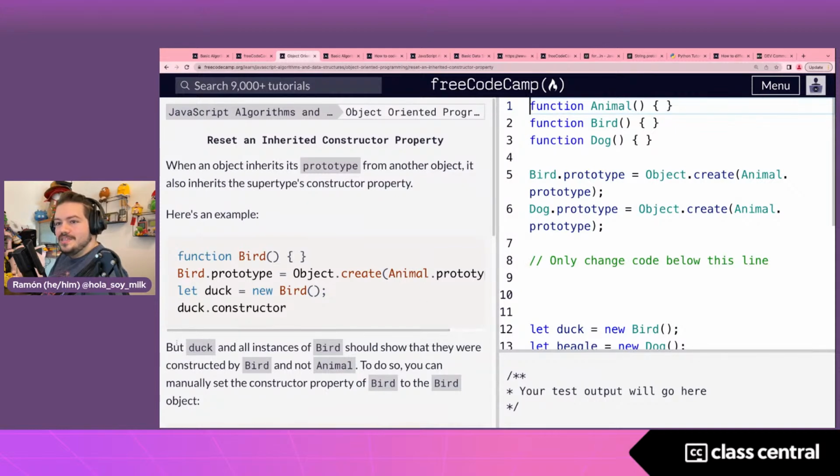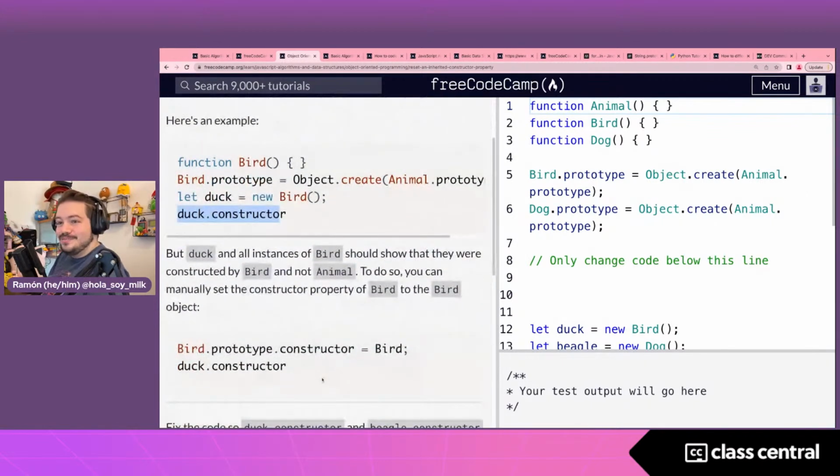That's interesting. So we've got a function bird. We set the bird prototype to be animal. We make a new duck, which is a new bird. And we look up the duck's constructor. Duck and all instances of bird should show that they were constructed by bird and not animal. To do so, you need to manually set the constructor property of bird to the bird object.